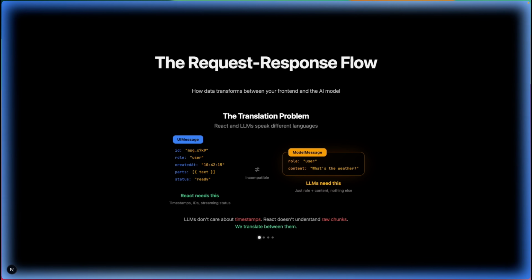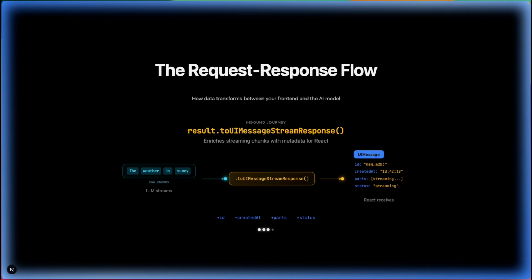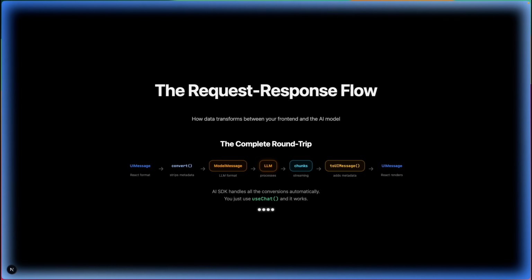Step 1, we would have to convert the UI messages into model messages. So that means stripping out the IDs, timestamps, metadata, all the things that the model doesn't need. Step 2, we send to the model and handle the stream chunks coming back. And then step 3, convert those chunks back to the format we had initially so React can render it. Now that's a lot of plumbing. But luckily, AI SDK handles all of this for us.